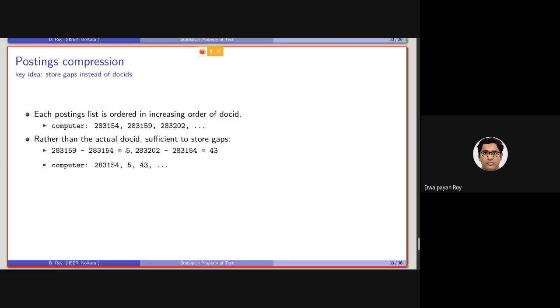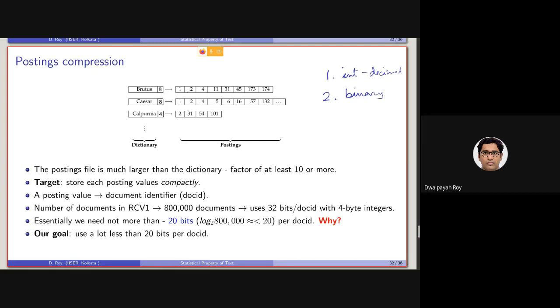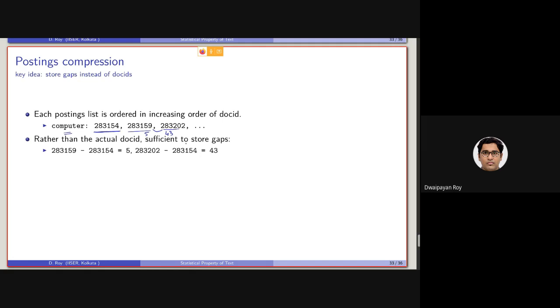Earlier we said that these are the actual doc IDs. But in a compressed manner, the first entry is a simple doc ID, and from the second onwards, there will be the difference. Now, what will be the gap?